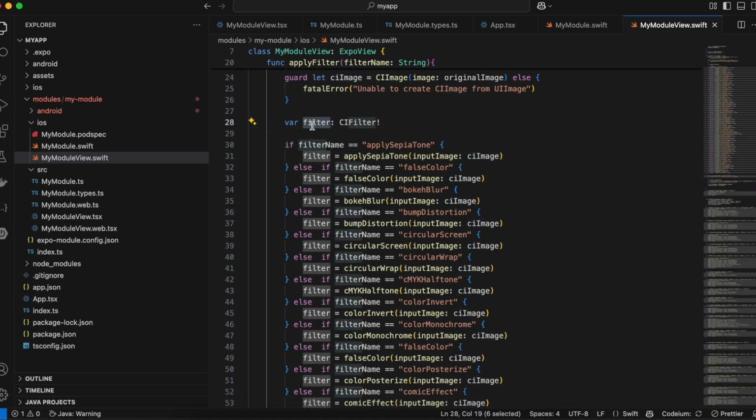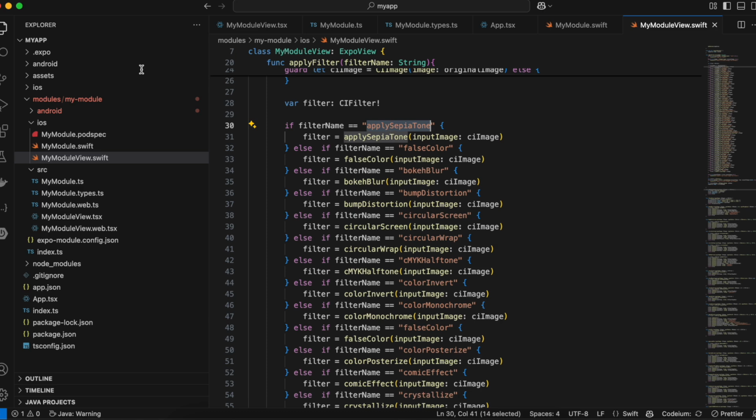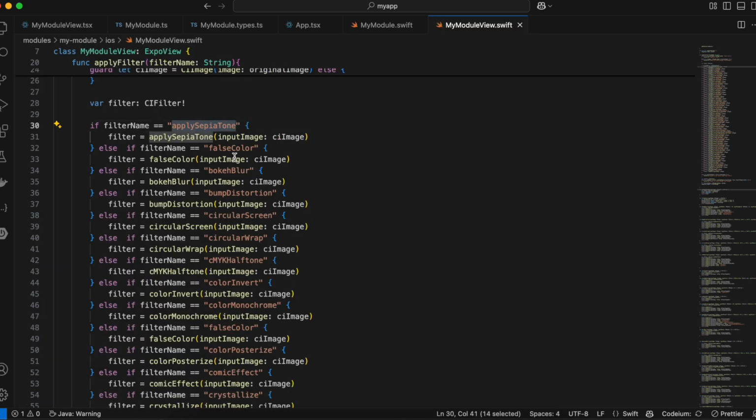Okay, then we convert it to a CIImage. Then here is our filter. Now these are all the different filters. So this filter name which I have set, these are all the filters which you can set from the React Native side by passing it as a prop.